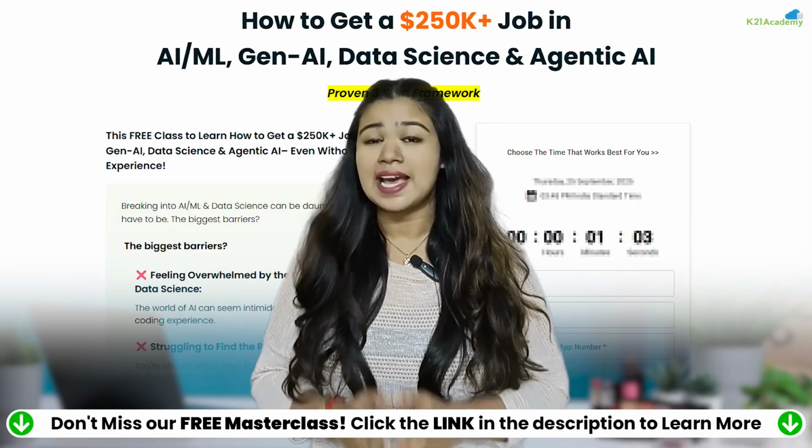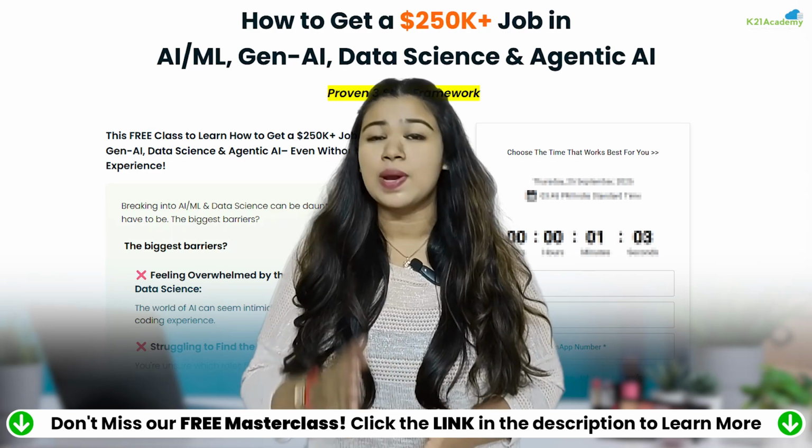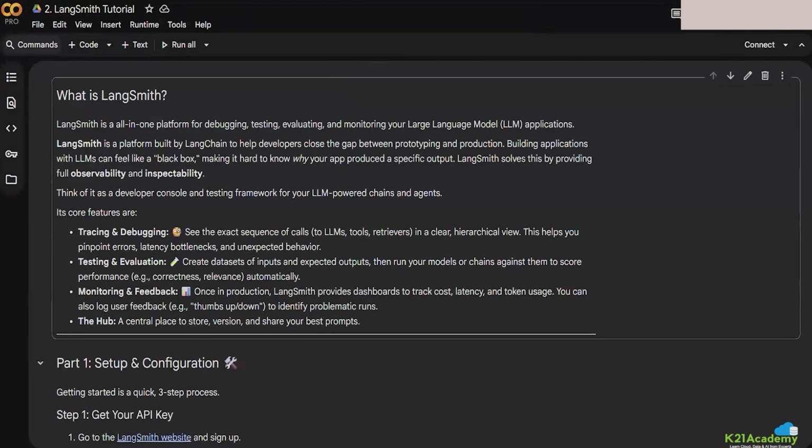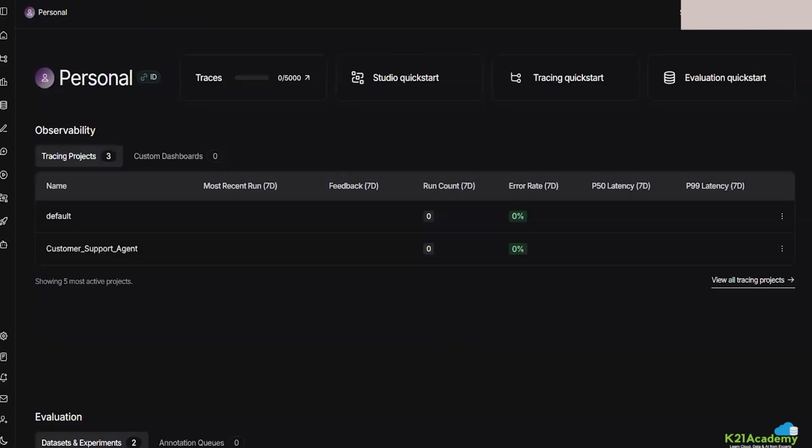So now let's dive in and learn how Langsmith can give you an edge in your AI projects. So what is Langsmith and Langfuse? So go to this link for Langsmith, okay?